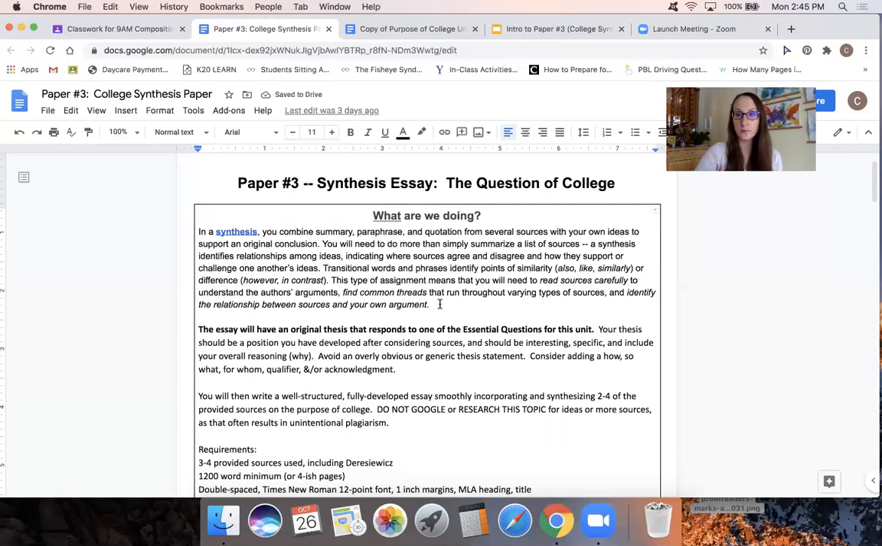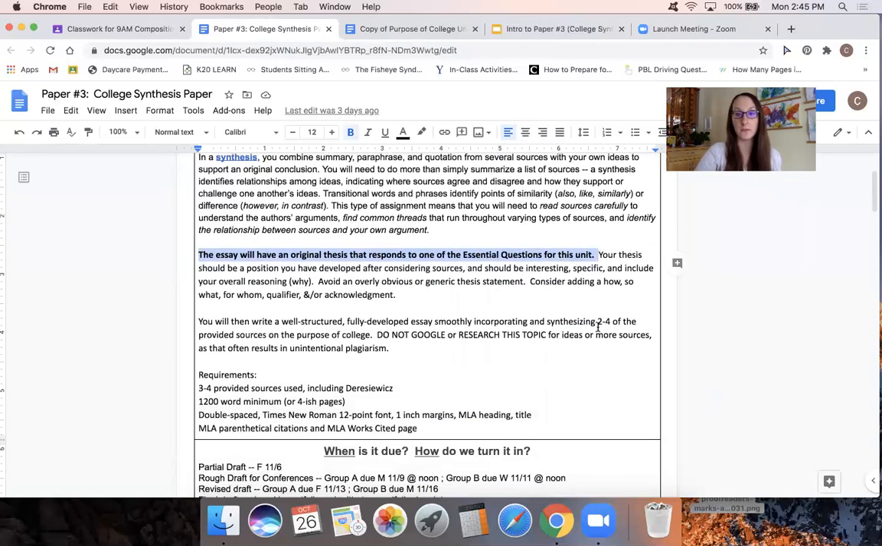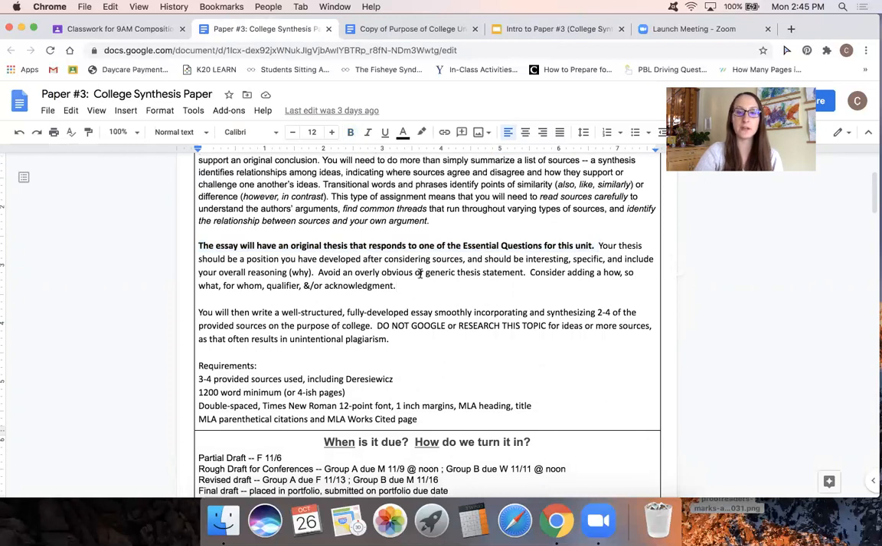You're going to incorporate multiple sources, but it's really important to know as well that you are going to have your own thesis and be making your own argument in this paper. So it should be a position you've developed, not necessarily what you thought coming into the unit, although that may also be true, but the position you've developed after reading several sources from different perspectives on the essential questions you want to focus on. You also want to avoid giving an overly obvious or generic thesis statement. You want your point to be original and interesting.